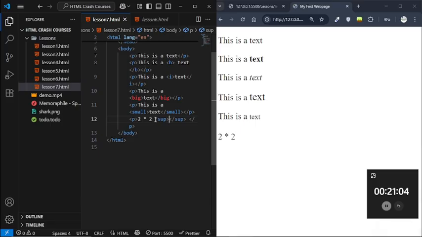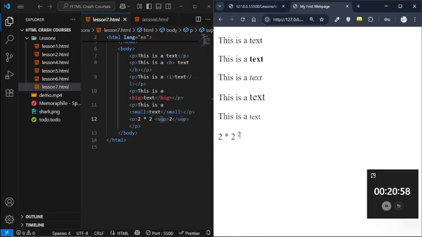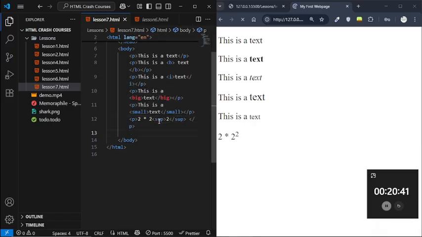So the superscript tag is like this, sup just for superscript, and what it does is that it displays our text above the normal text. So already see that this looks like a 2 raised to power 2. And so that's it for the superscript.